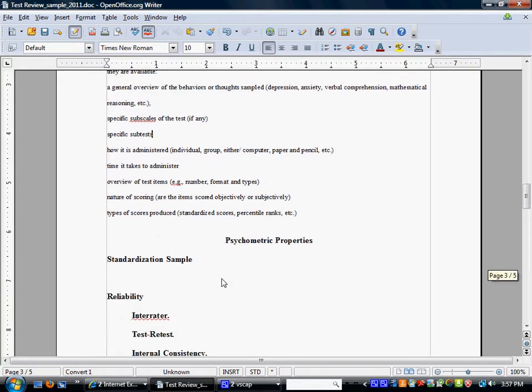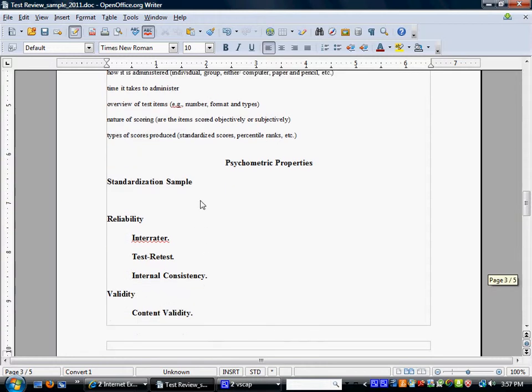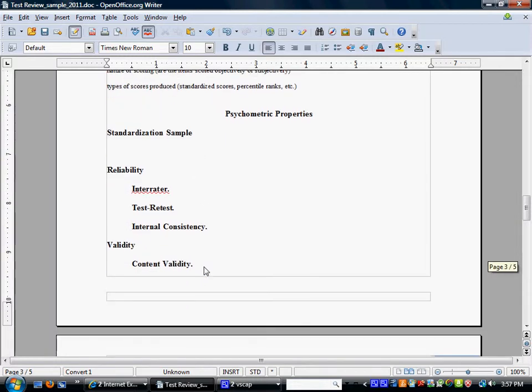And then we're going to get into the psychometric properties. So I'm going to go through these when we look at a sample report in a minute and go through these in more detail with you. So we'll come back to this.